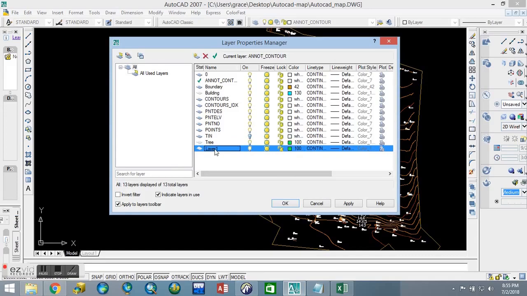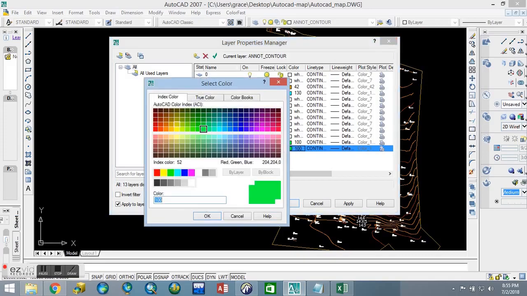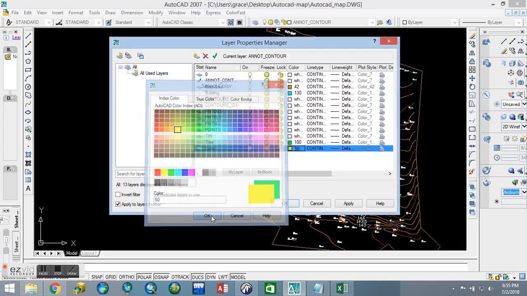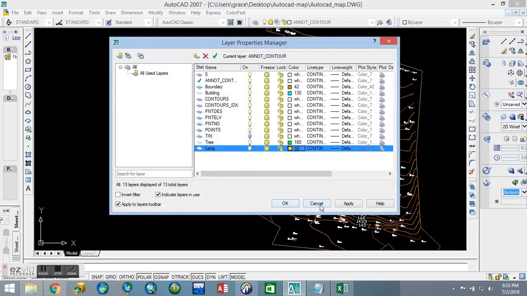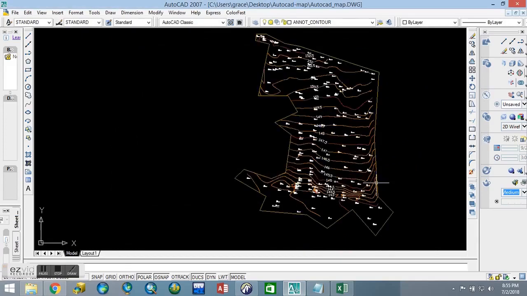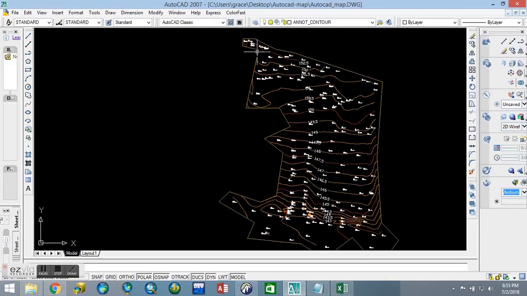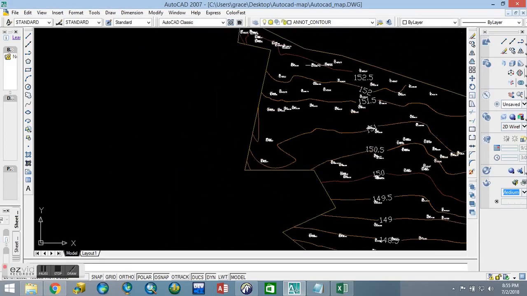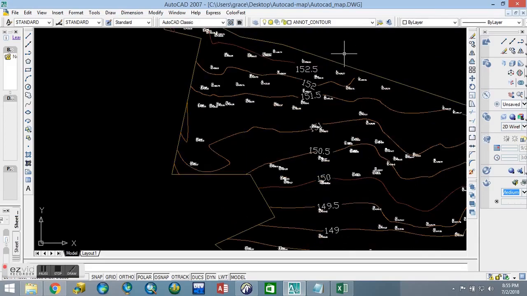Then let's create our final layer of a lamp. And give it yellow. Click OK. Then click apply and OK. Now we are done creating the layers that we need. Now we are just going to create the features.